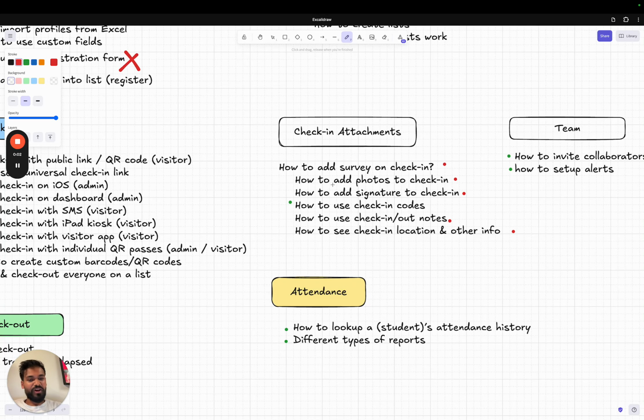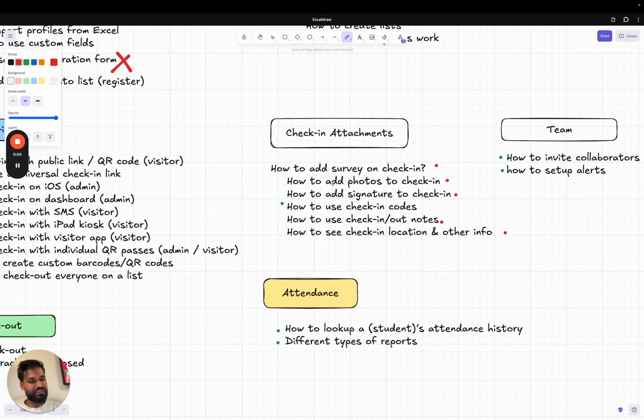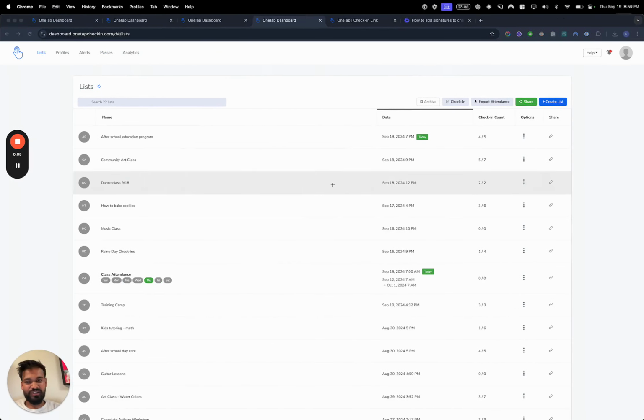So today we're going to be talking about how to add photos to your check-in process. A common reason why people add photos to their check-in process is because they really want to be sure that the person checked in was actually there. It serves as better visual evidence inside OneTap. So here's how you do it.